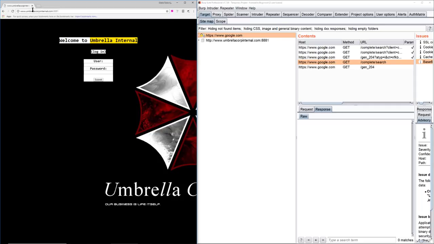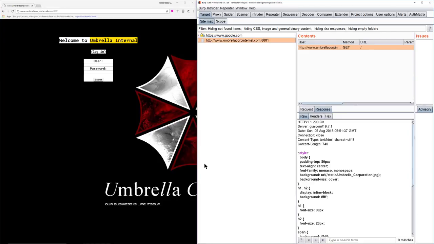Here I have a sample website I've set up to demo Burp. The first thing that you'll notice is I'm in the target tab, and two domains have shown up in my target tab now. The first one was Google, because Chrome's default page is a search page, so as soon as I started typing my URL into the URL bar, it started to predictively try to return search results to me. But I referenced the main domain for umbrellacorpinternal.com port 8881 directly and pressed enter, and then it gave me the site once it resolved.